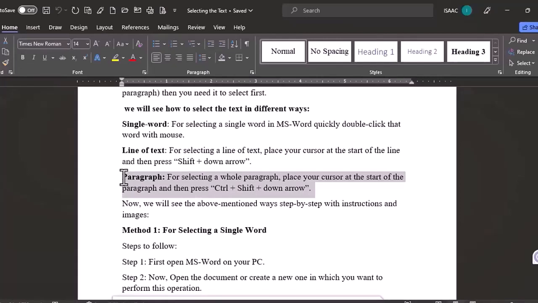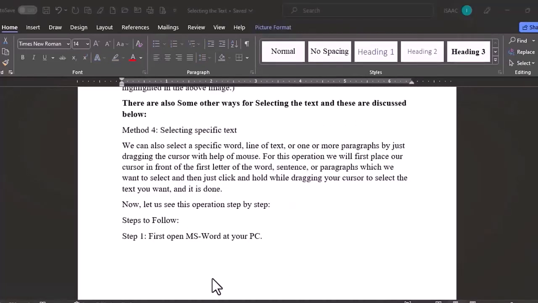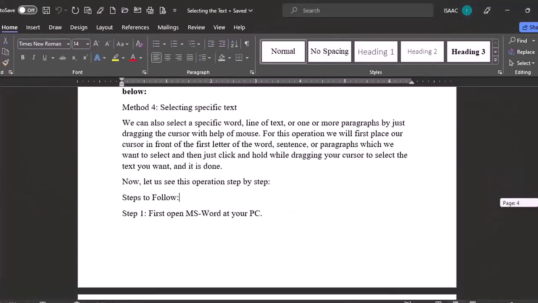So that is how to select a word, a line of text, and a paragraph when creating your documents. There are also some other ways of selecting text, the shortcut ways of selecting text. Now let us look at the shortcut ways of selecting text.